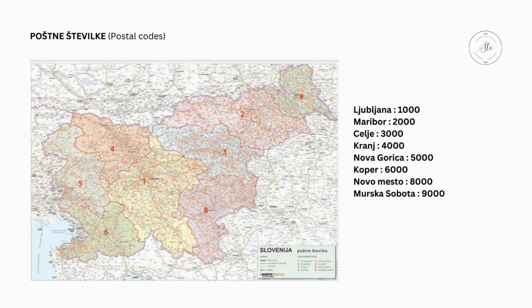with their postal codes. Ljubljana, 1000. Maribor, 2000. Celje, 3000. Kranj, 4000. Nova Gorica, 5000. Koper, 6000. Novo Mesto, 7000. Murska Sobota, 9000. Knowing this can help you to identify approximate locations of towns based on their postal codes.